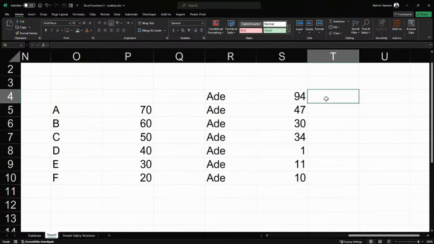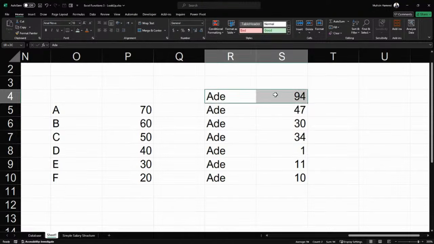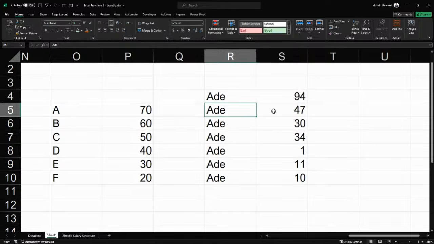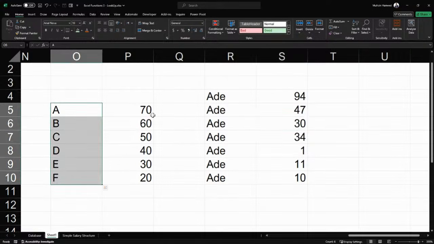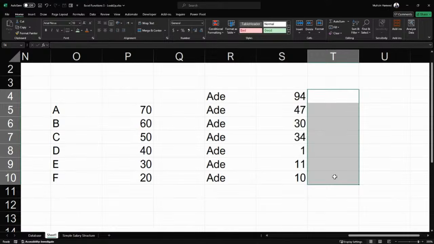Okay. So what we want to do here is this first Ade, we want to grade him. What did he get? With a score of 94, would he be graded A or what? This Ade here that got 47, what would this guy be graded? Obviously the guy will fall in the D category because he didn't get up to 50. Ade here that got 30, so this guy would be in what category? So we want to use it to grade these guys here. So this is a typical case for when you would use an approximate match.